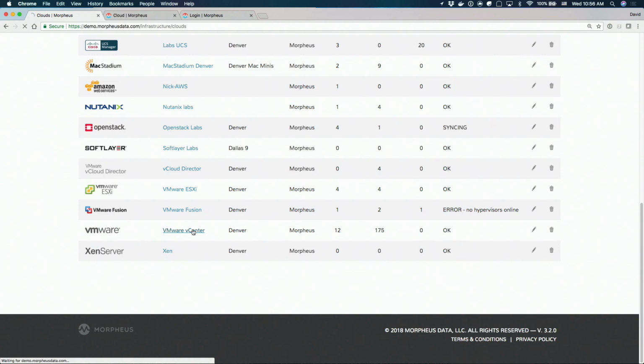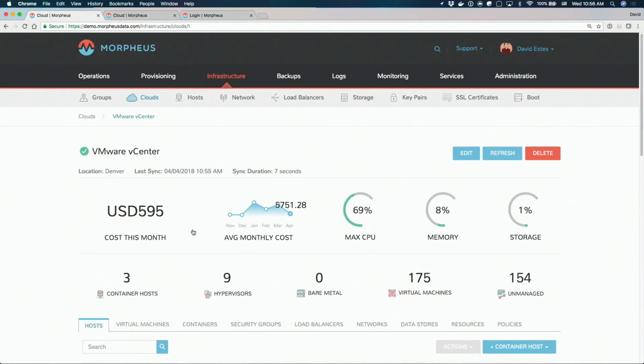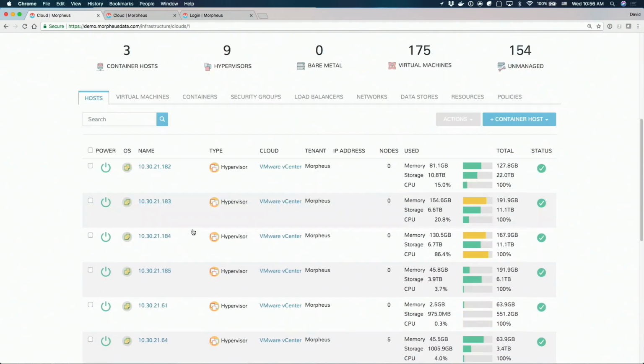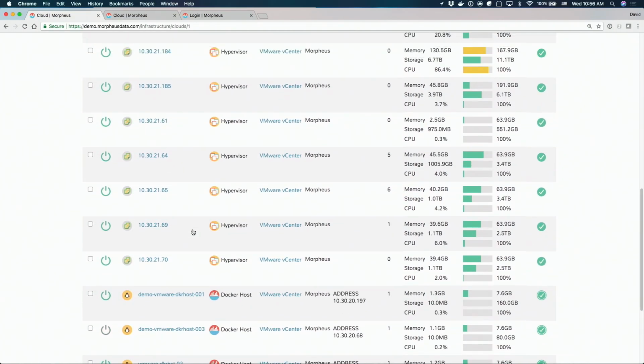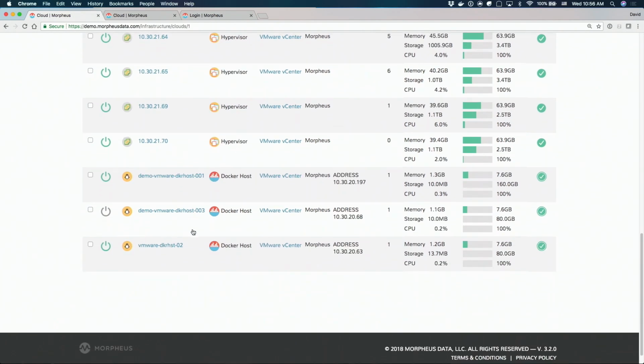We've got our VMware vCenter. You can see the status is okay. I can see the last sync date was at 10:55 a.m. It took 7 seconds to sync. I can actually see all my hypervisors and their utilization across that cluster. So with regards to things like VMware, you get a little bit more detail than you would get from a public cloud where you don't see the hypervisor. You can see your Docker hosts, and you can also provision these Docker hosts from here. Those can be Kubernetes, Docker Swarm, or just plain Docker with our own orchestrator. So you've got multiple options.